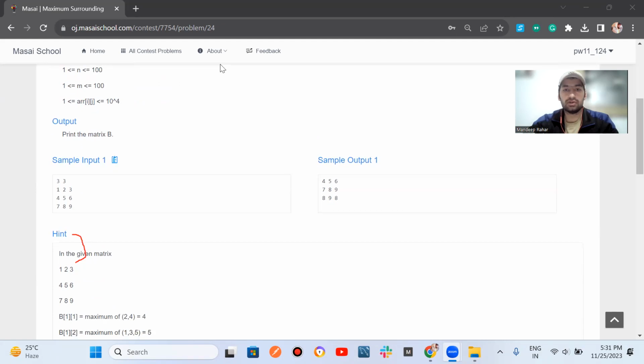Whatever the surrounding is like that. This one is our index. This one is our number. Then we need to check all these four numbers, 2, 3, 4, 5, and see which one is greater. We will print it here. You can see 5 is greater than all of these, so we will print 5 here.